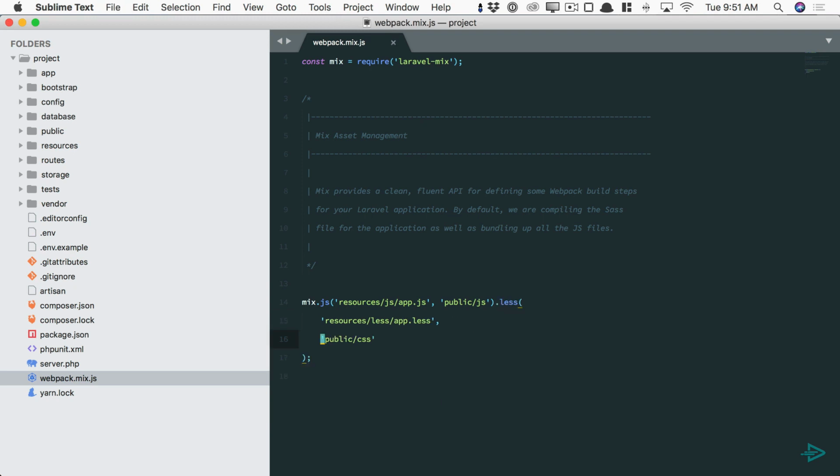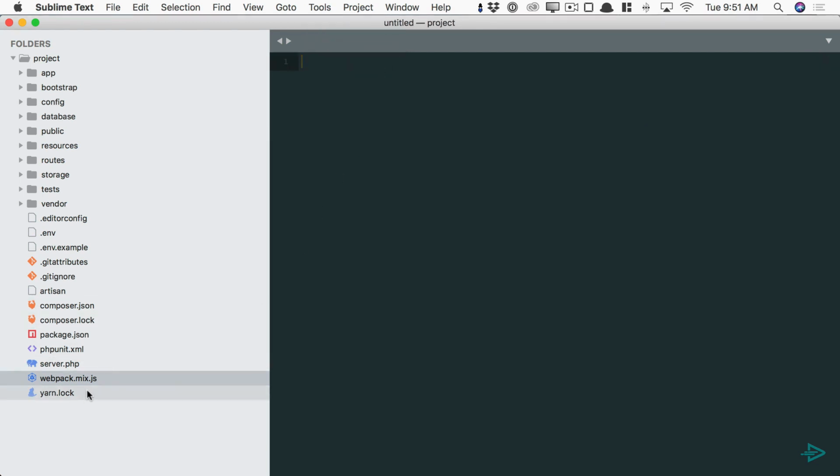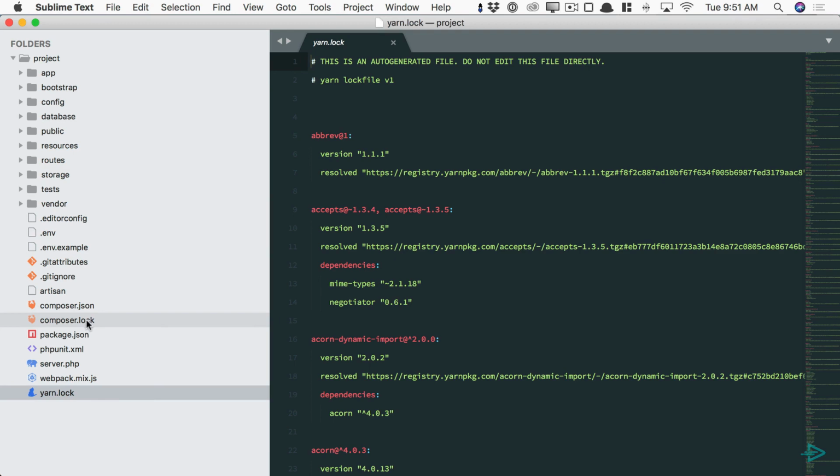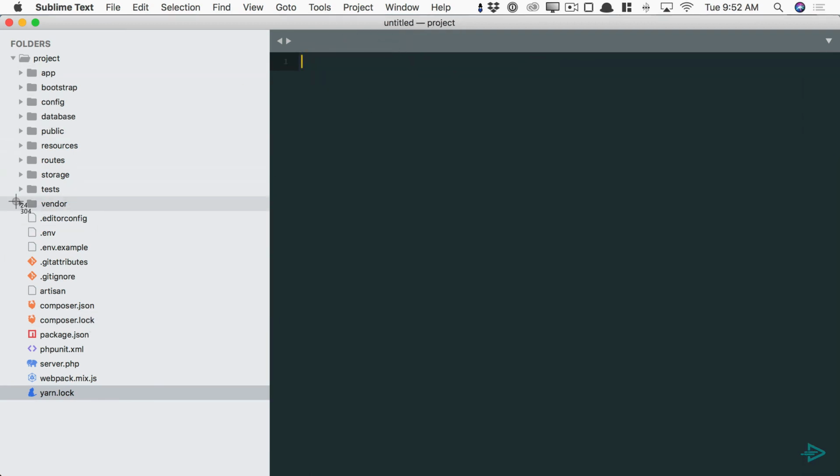I now have less support in my project. Anyways, we'll have a full lesson dedicated to that. Next, yarn. This is very similar to your composer.lock file. Again, you don't need to worry about it too much. Okay, so now you understand what all of those files refer to.